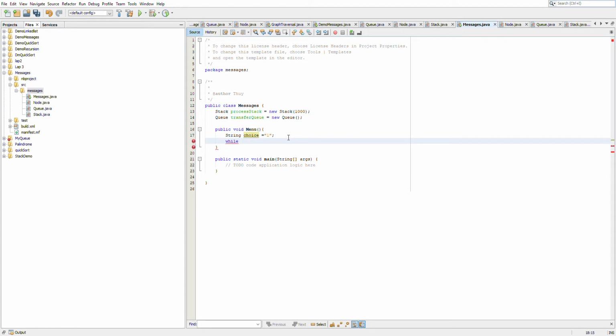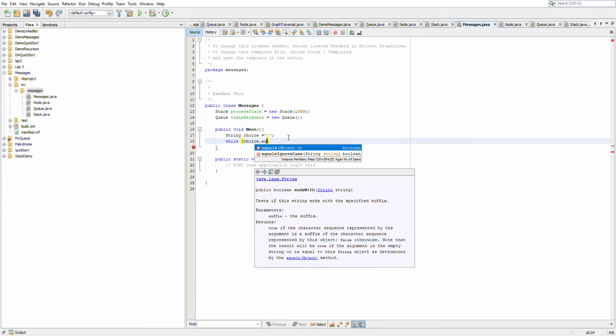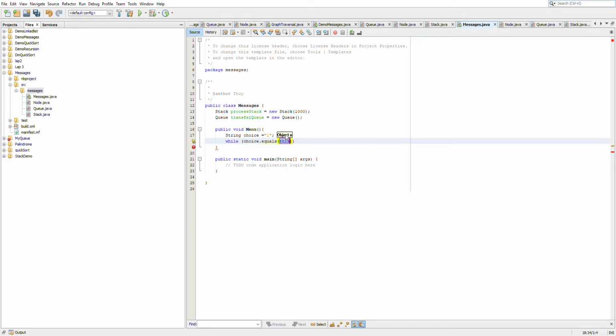Why choice? Try, why try not equal? No. I will make the menu always appear until the user types choice 0 to exit the system.